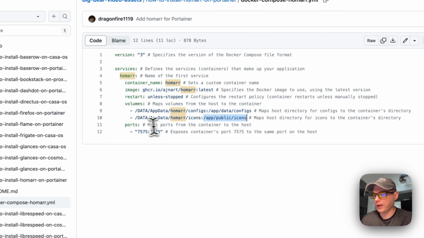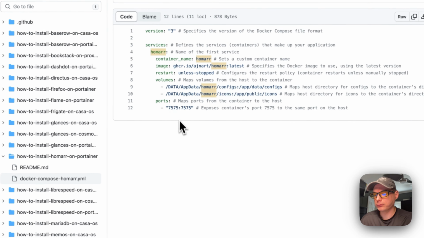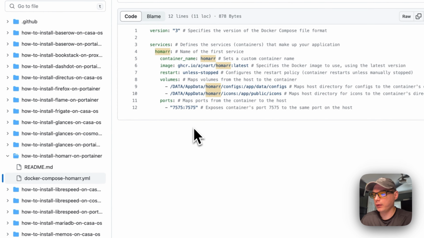Okay, now I'm going to set some ports. So 7575 is on the host side, and on the container side is 7575. The host side can be changed if there is a port conflict. You can change it to 7576 or anything you'd like. Within the range. Okay, so that's a little bit about the Docker Compose.